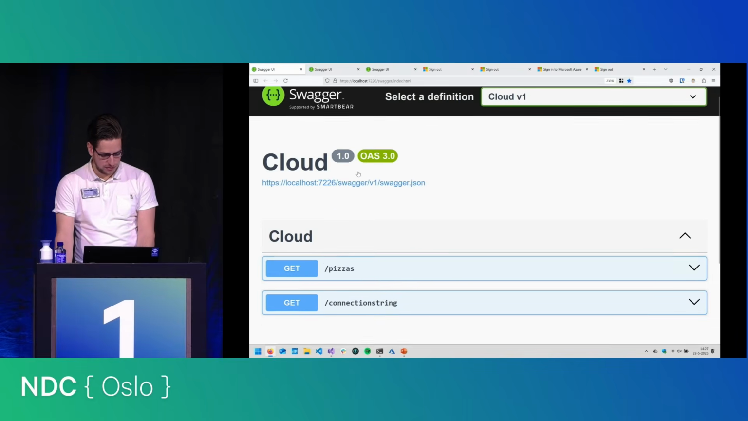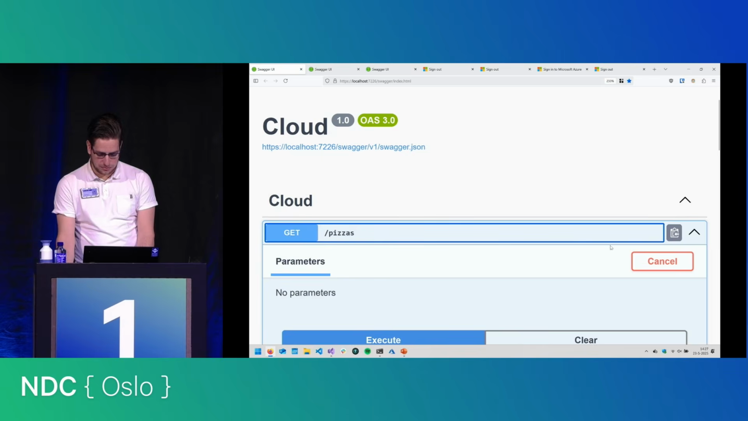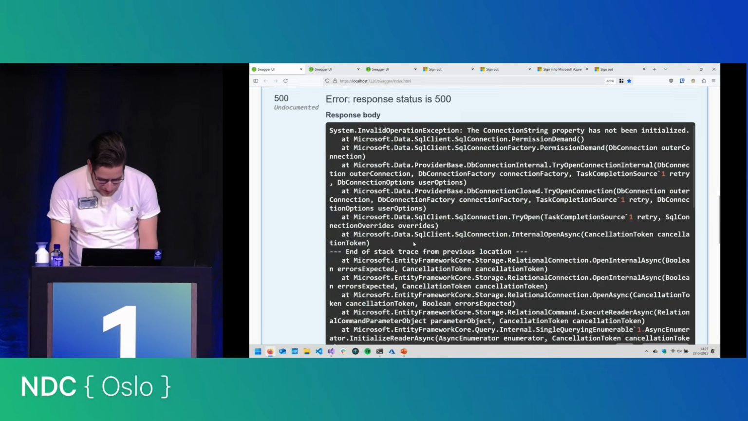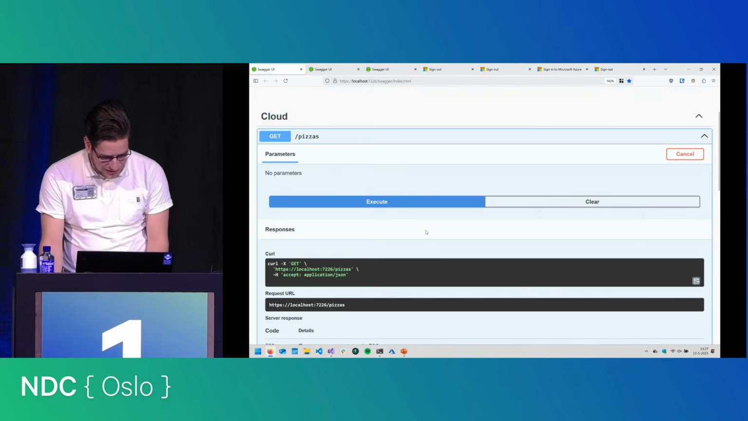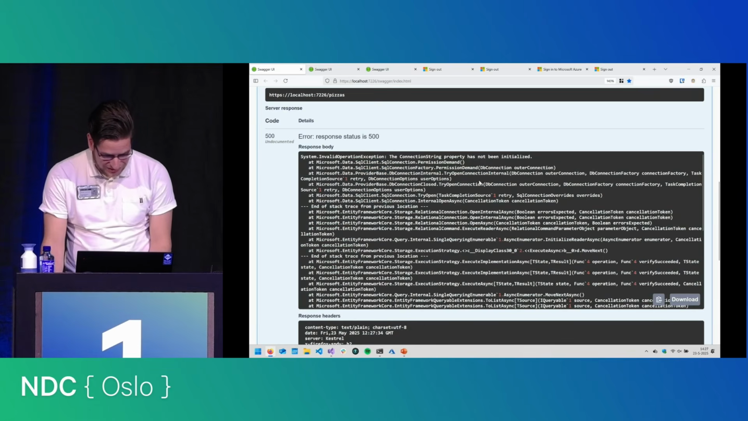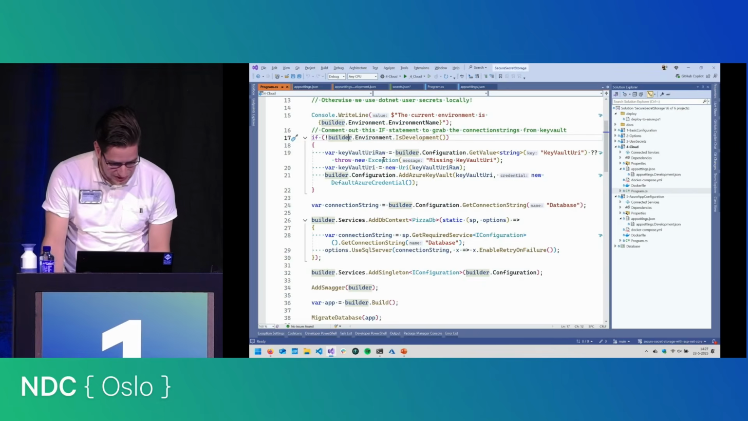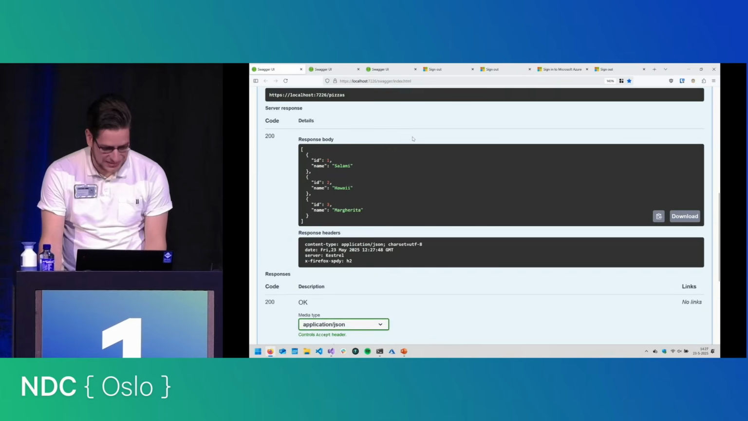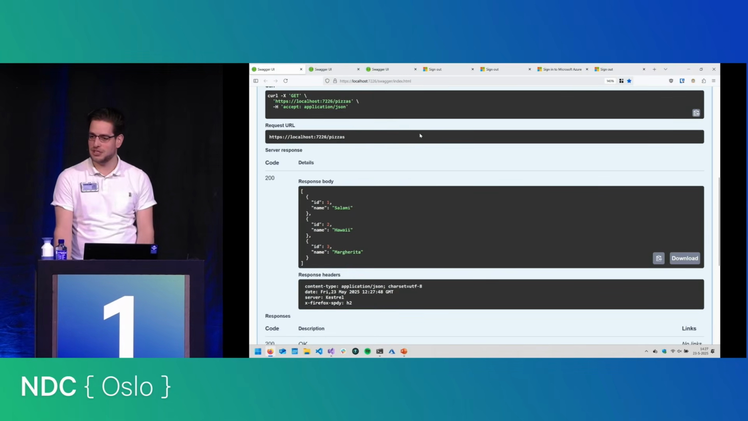So here I'm running locally. Let me zoom in a bit further. And I'm going to execute the pizzas endpoint. And this will... What? This is the first time that this demo has not worked. The connection... Oh, wait, no, that makes sense. Because I have... Is this the problem? Yes, right, because I had incorrect stuff in my JSON file.